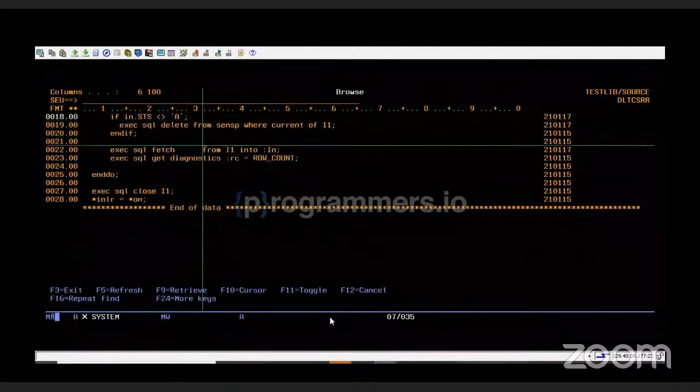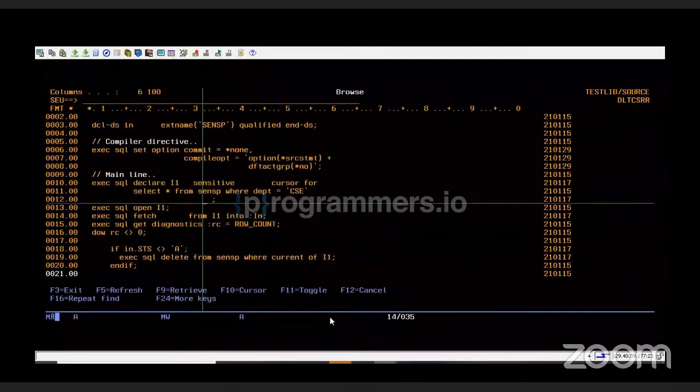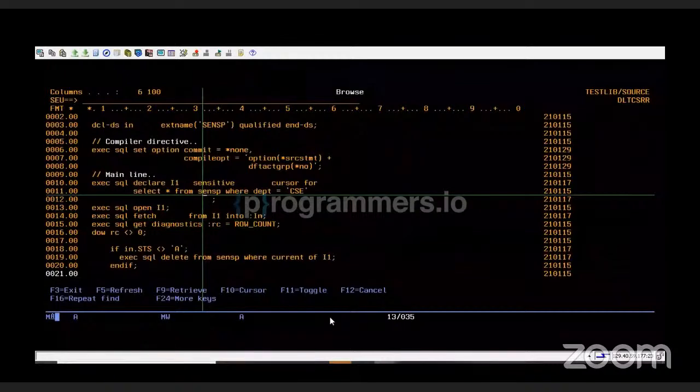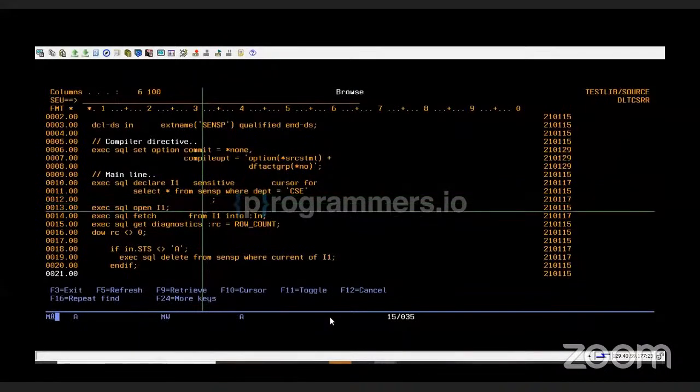deletion of a record. Now, there are two types of cursors. One is of sensitive type and one is of insensitive type. The difference between them is that for an insensitive cursor, you won't be able to run an update from the cursor or delete from the cursor. And for a sensitive type, the update or delete will run from the cursor.